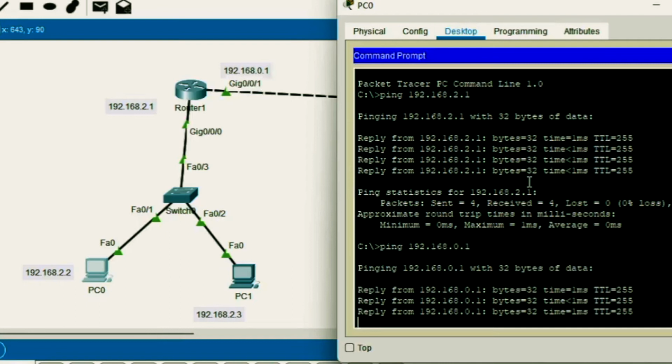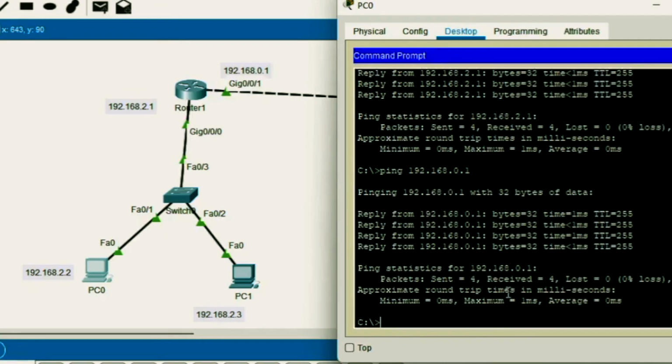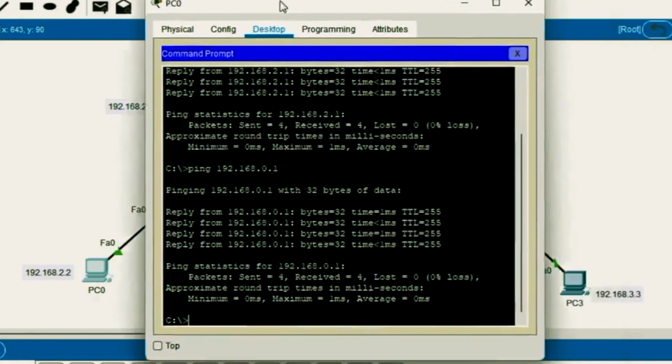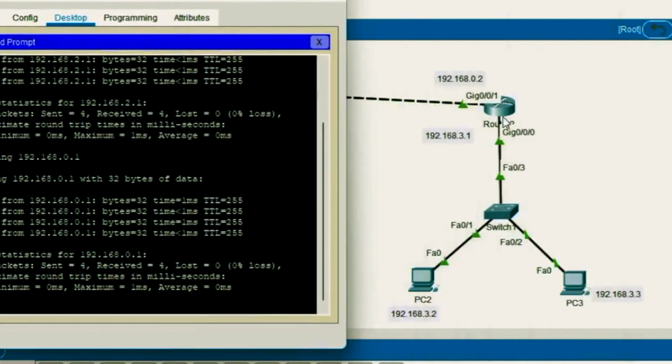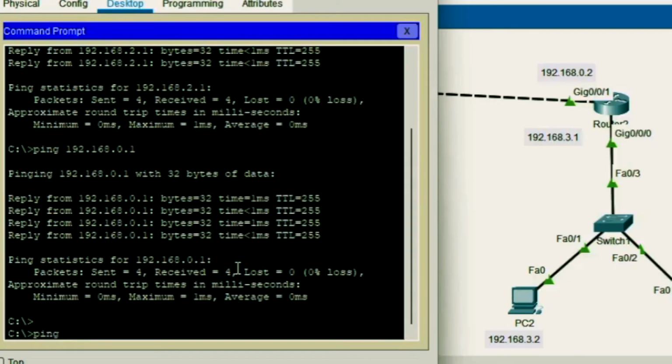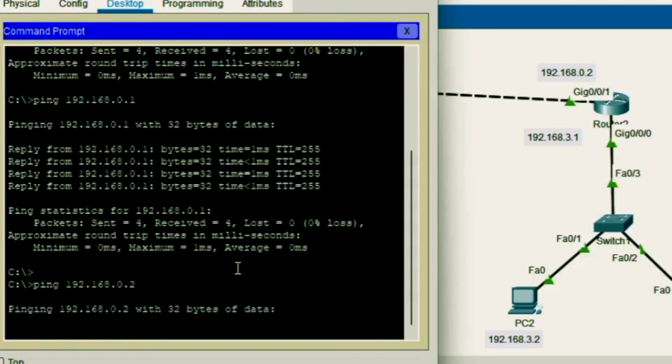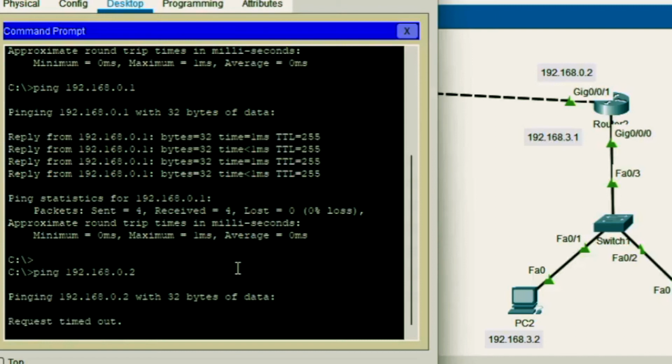And we're also getting replies there. Sent 4, received 4, so this one is also good. The next one we want to ping is this interface here, 192.168.0.2. Ping 192.168.0.2. And as you can see, this is taking a while. Request timed out. It doesn't work.